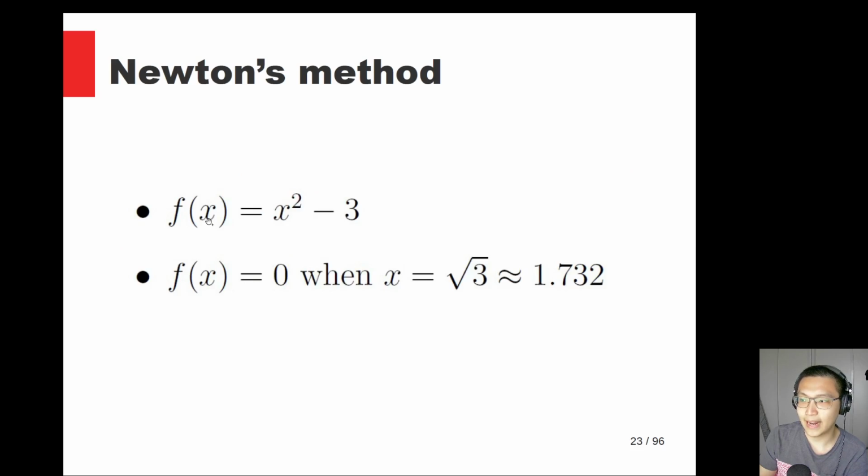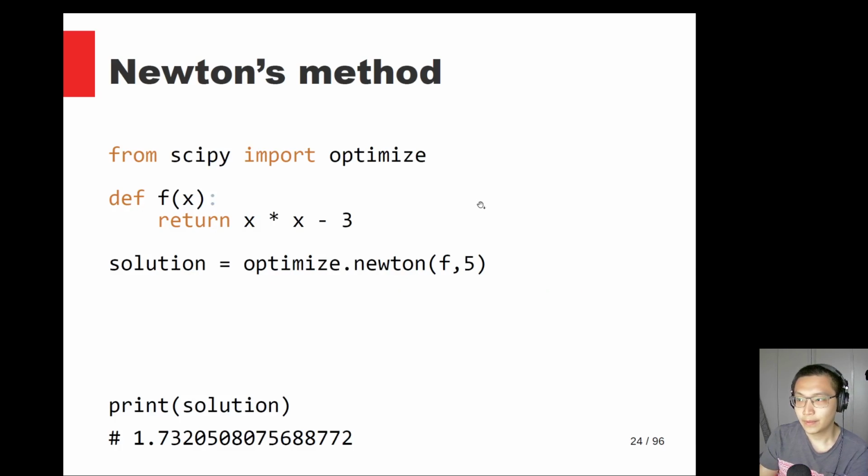For example, let's say that I have a function f(x) equals x squared minus 3. f(x) is 0 when x is square root 3, or x is approximately 1.732. And so, I import this SciPy library. I create this function f(x) that I want to optimize or solve. And I calculate the solution, optimize.newton(f, 5), where I choose a random starting value of 5. It's just a random number that I have chosen. And it prints a solution of 1.732.